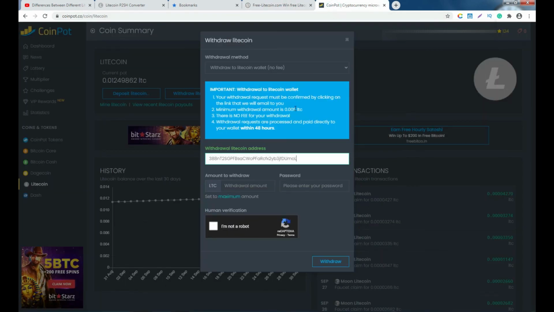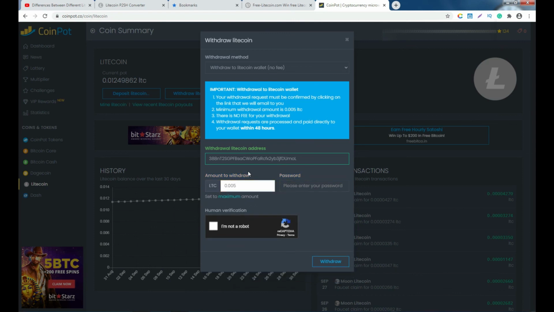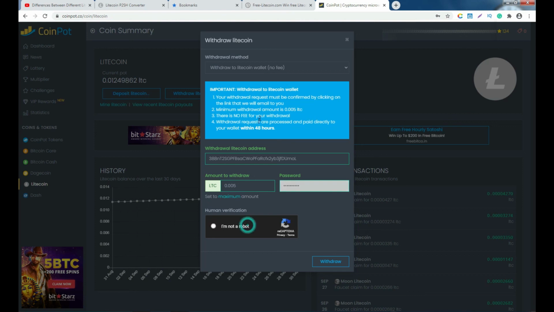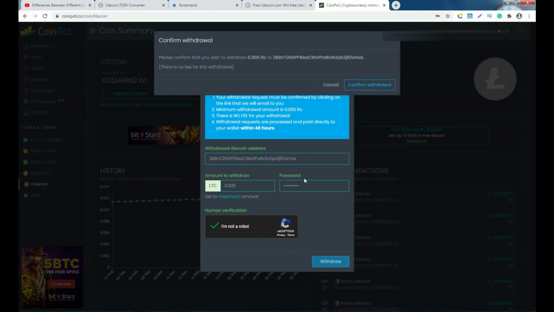And then now we have a valid Litecoin address. So let's try to withdraw. Amount to withdraw. Let's get only 0.005. That is the minimum amount. Then I have to put my password. Now I am putting it. And then I have to prove that I am not a robot by completing this reCAPTCHA. Now I can click withdraw.